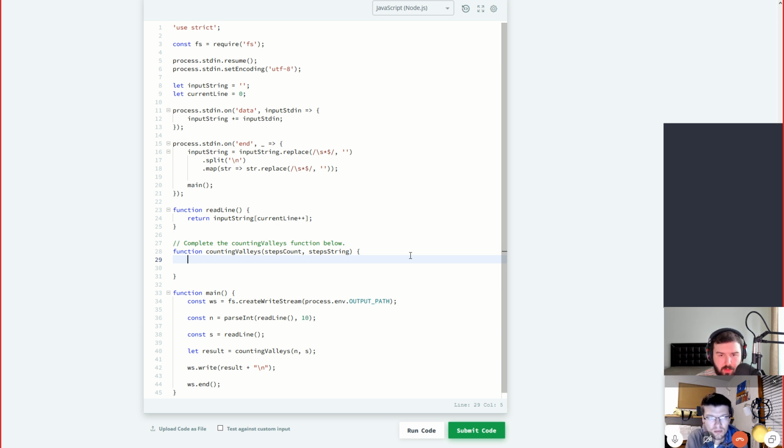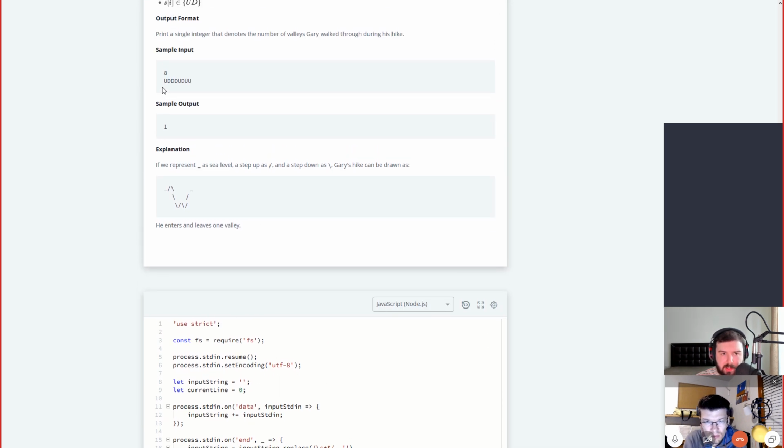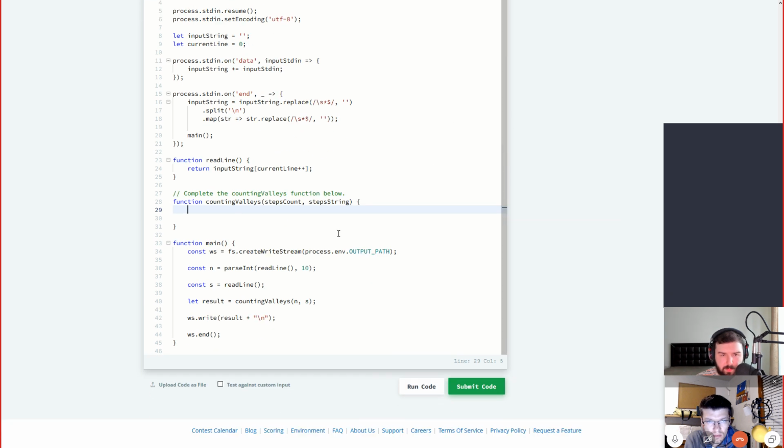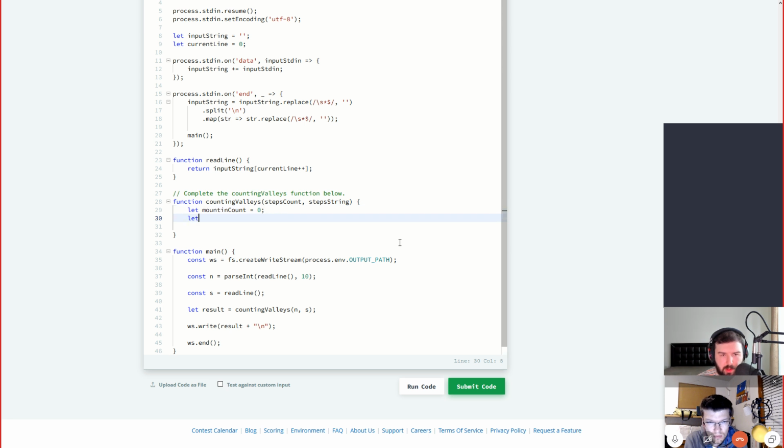So we need to go through the steps string and check every symbol, is it U or D, and by this we will increase or decrease some count. So we can create a few variables like mountain count will be 0 initially, valley count will be 0 initially.